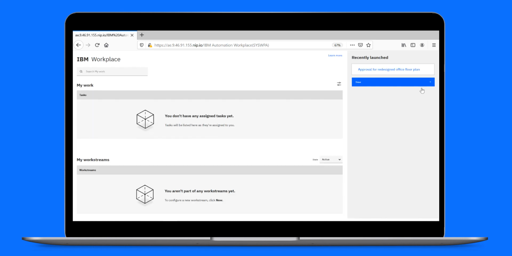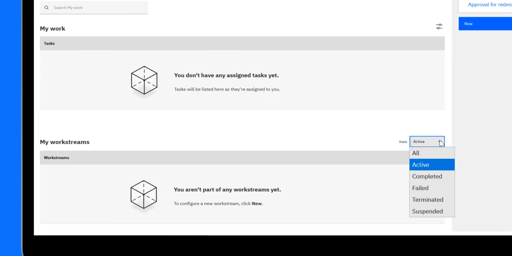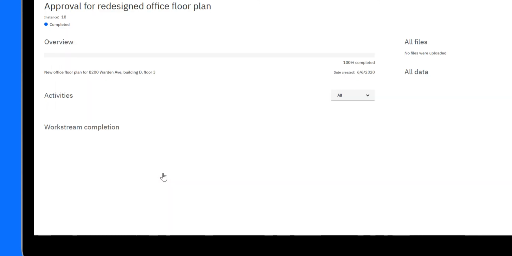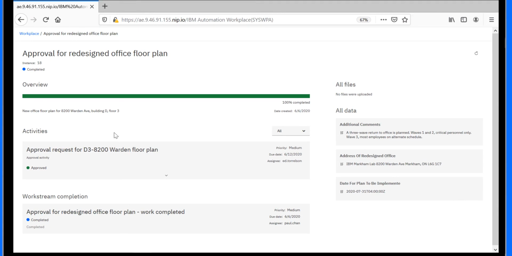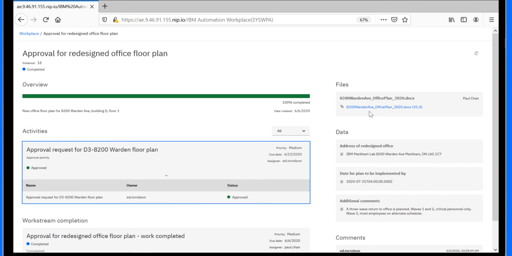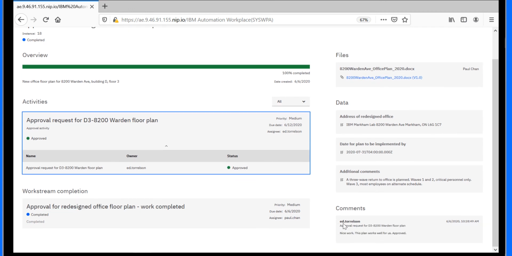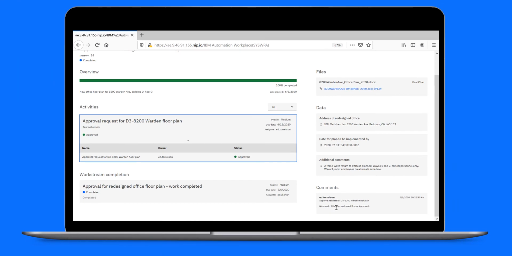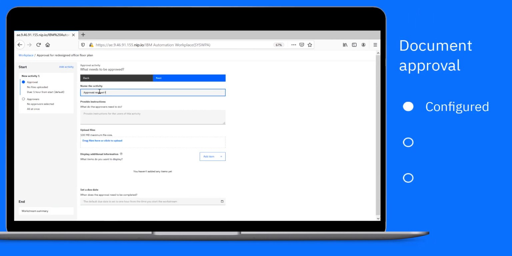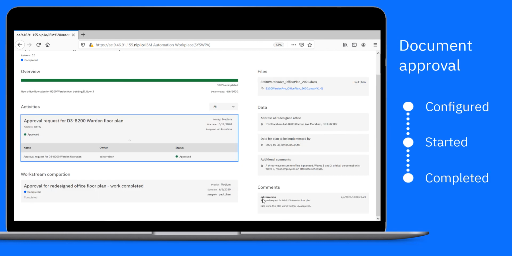To get a better view of the approval, Paul goes to My Workstreams, looks for the completed instances, and opens it. He sees that the workstream is now complete. His request is approved. He reviews the breakdown of the approval, the approved document, the additional data, the approval outcome, and the approver's comments, all in one convenient place. That's all there is to it: a document approval, which we configured, started, and completed.